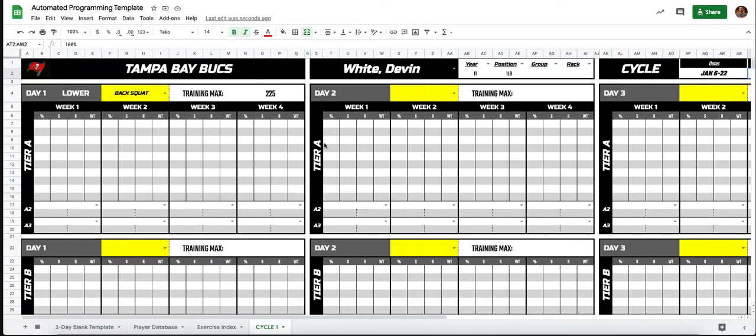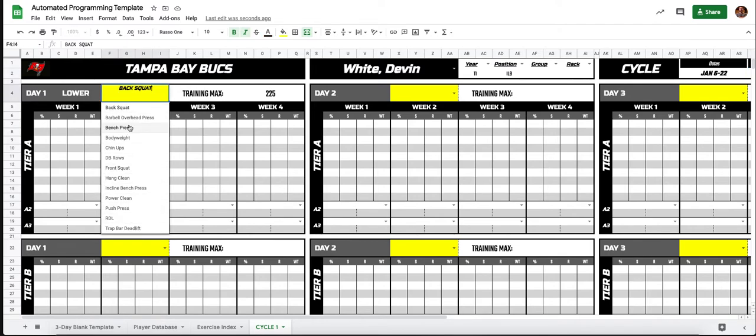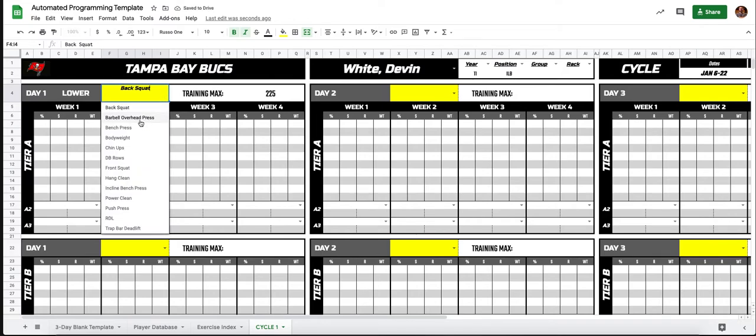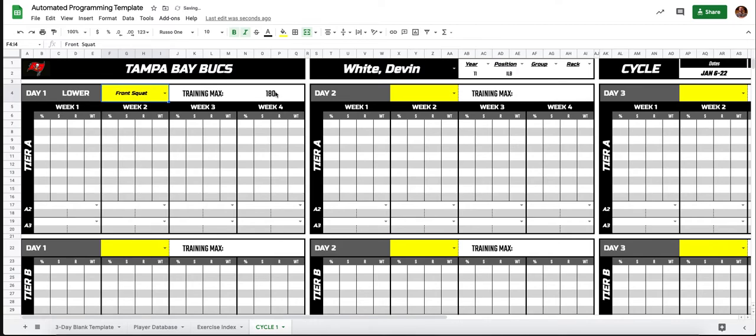Okay, now you've got 3 days. Everything in yellow is going to be your exercise, and when you pick that exercise, it's going to pull a training max. Okay, so I'm here. I'm going to find whatever I want. Okay, back squat, because Devin White has a back squat of 225. We've got front squat. If I choose front squat, it's going to give me 180.